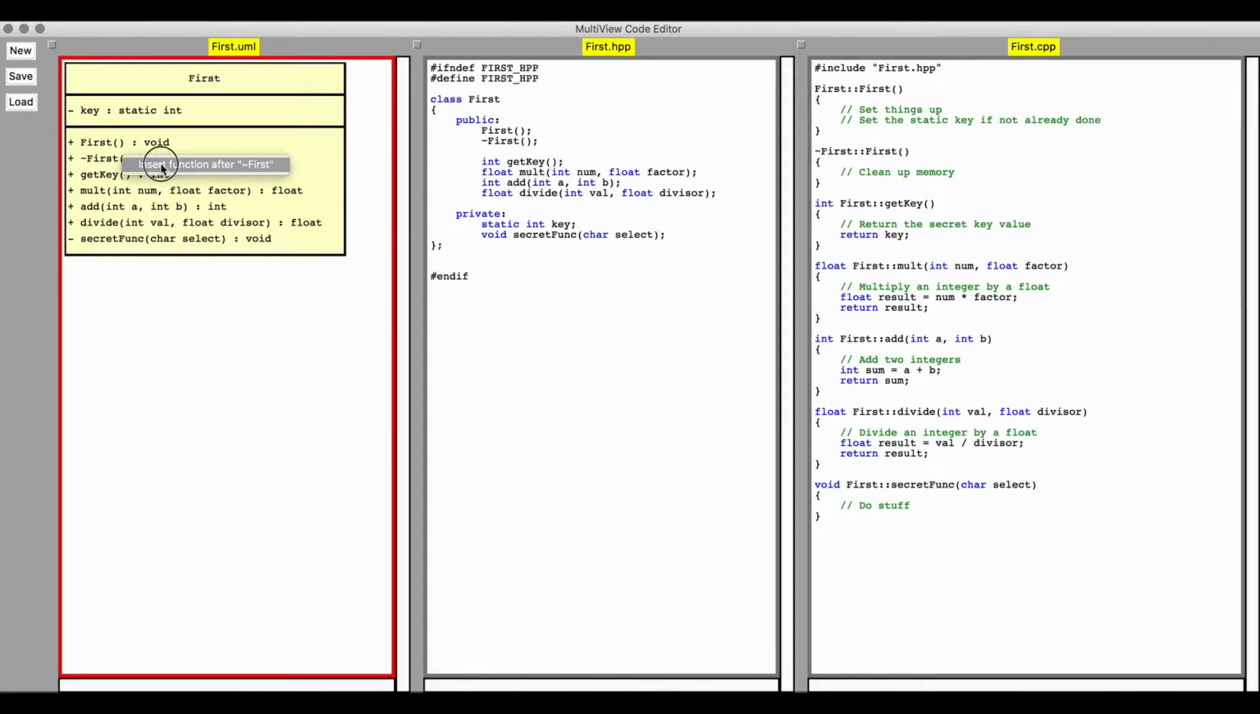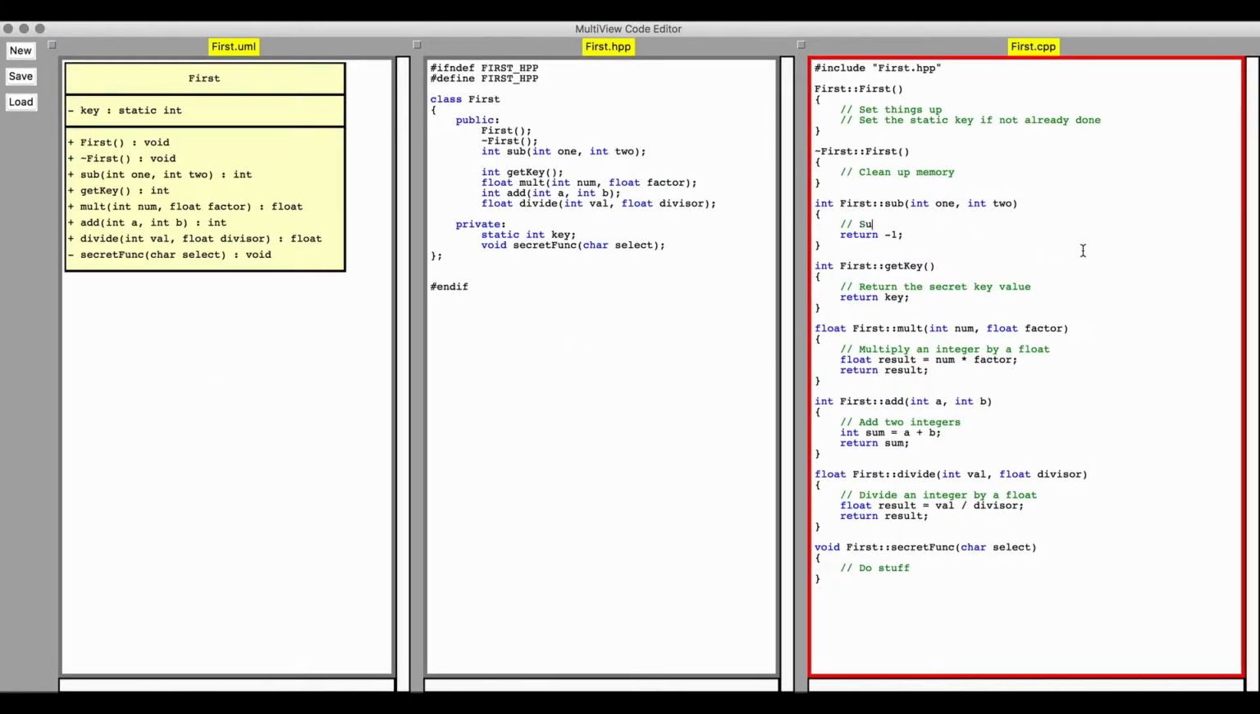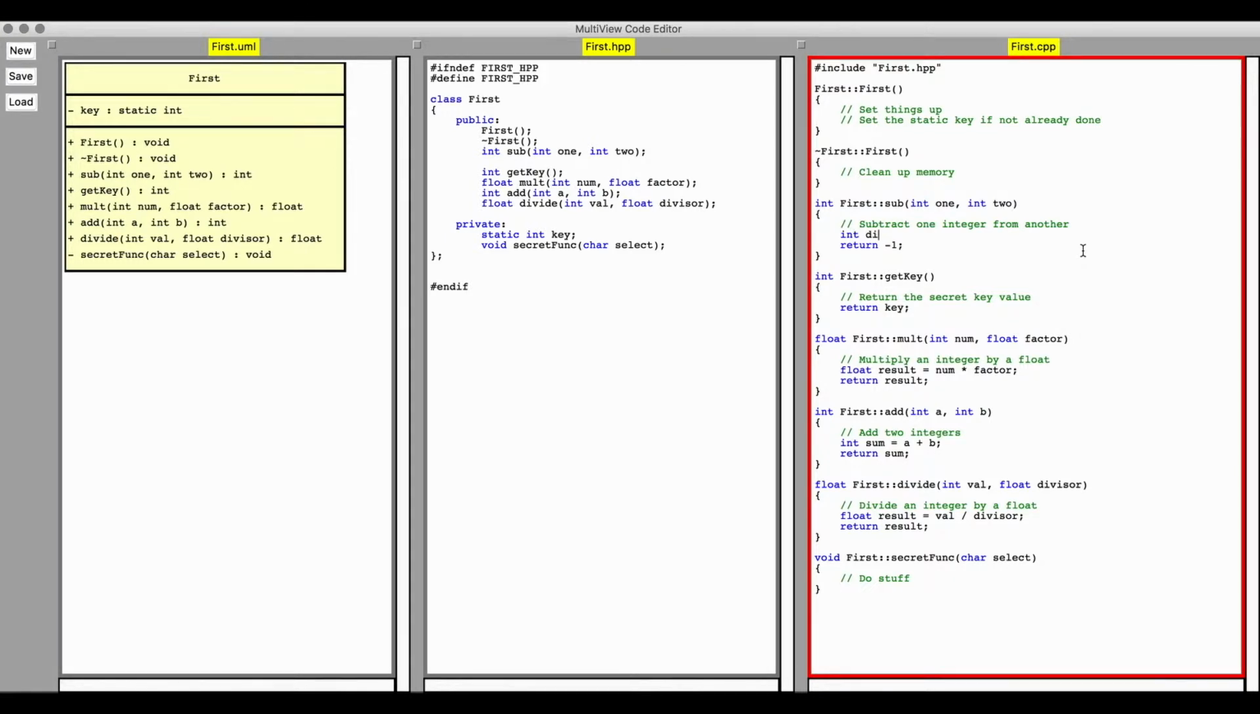Add another function. Make sure it's in the UML style format. Public subtraction function taking two integers, returning an integer. Again, it updated the header file and added a bit in the code. Put in a little bit of extra logic here, again, to show that as I make other changes, the code itself is not affected.